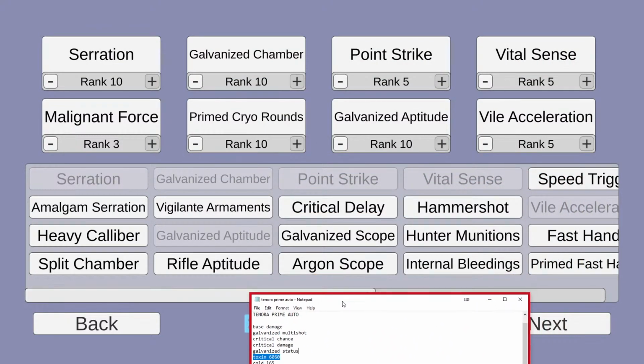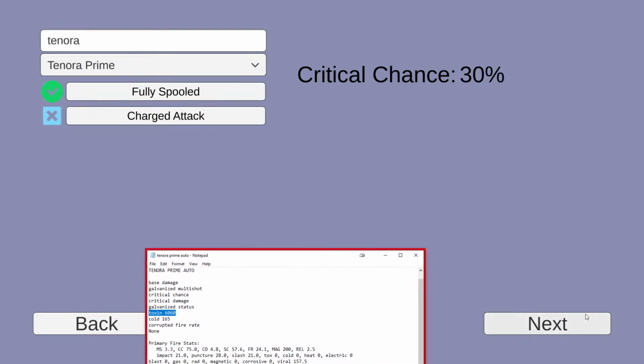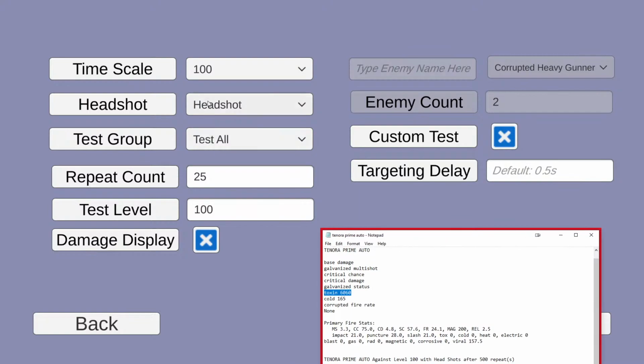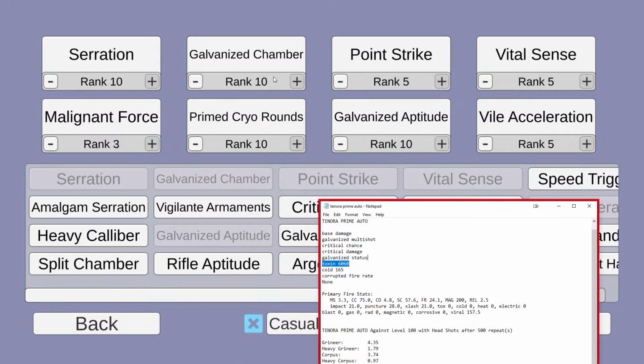Okay. Base down. Oh, actually, let's go back. Let's pick up Tenora Prime, fully spooled up. Okay, there we go. And everything's correct here. Serration, Galvanized Chamber, that's correct. Critical Chance, Point Strike, that's correct. Vital Sense. And Toxin 60/60, okay. Cold 165. Galvanized. It's the exact same build.